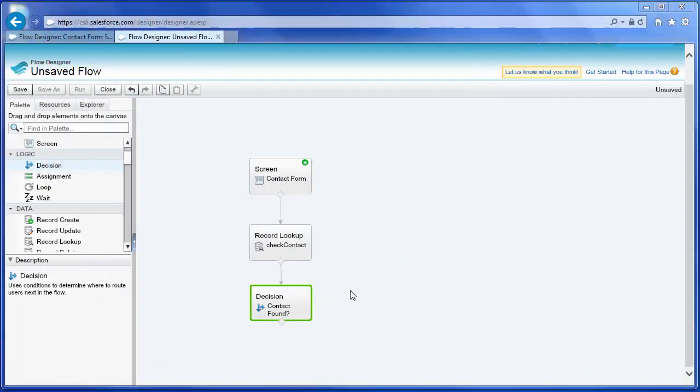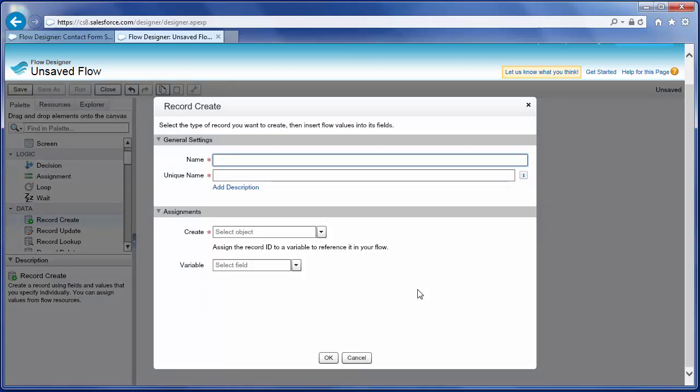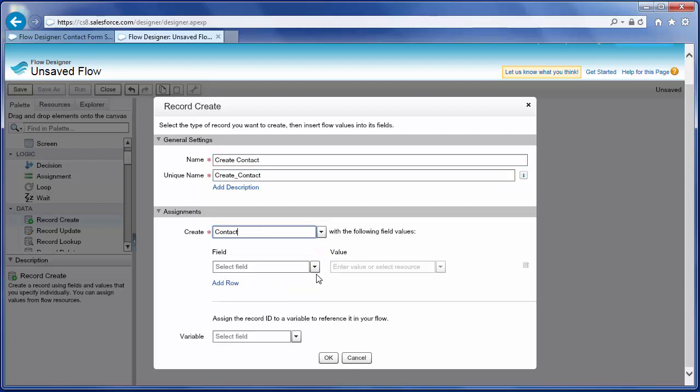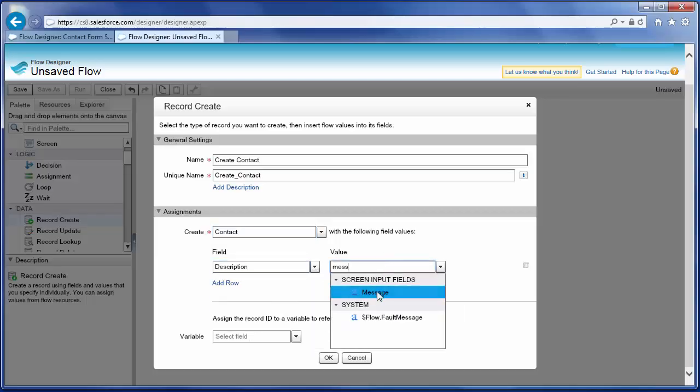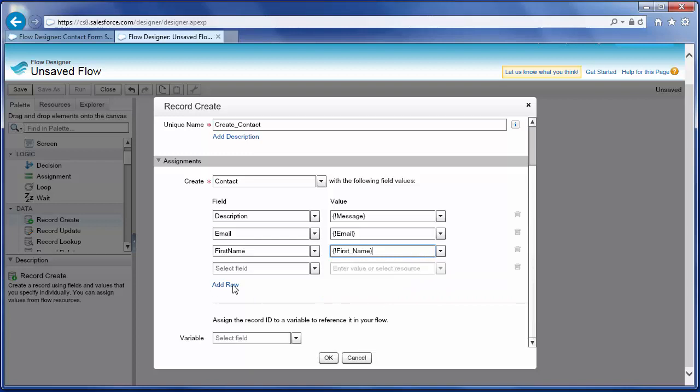Now we're going to connect the decision to the record lookup. The next element in the example was built by dragging a record create element from the palette onto the canvas. We'll call this Create Contact. Select Contact for the object that you want to create and assign previously gathered values in the contact form screen element to the description, email, first name, and last name fields for the contact you are creating.